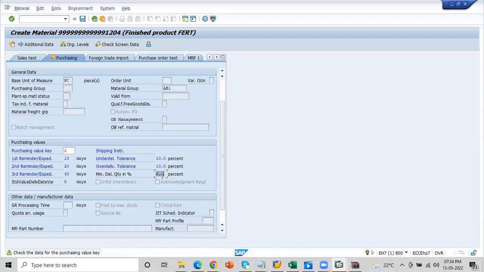If it is less than 50%, if it is less than the minimum delivery quantity defined here, the system will not allow you to create a goods receipt. That is the minimum delivery quantity in percentage.